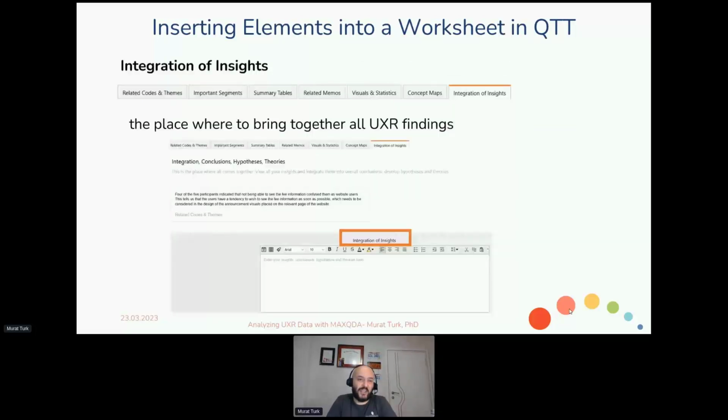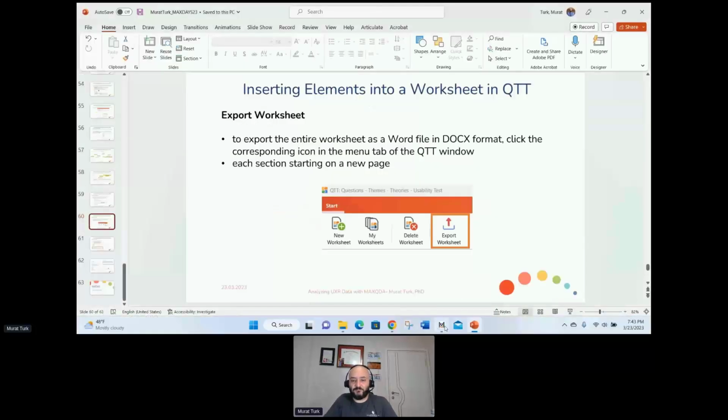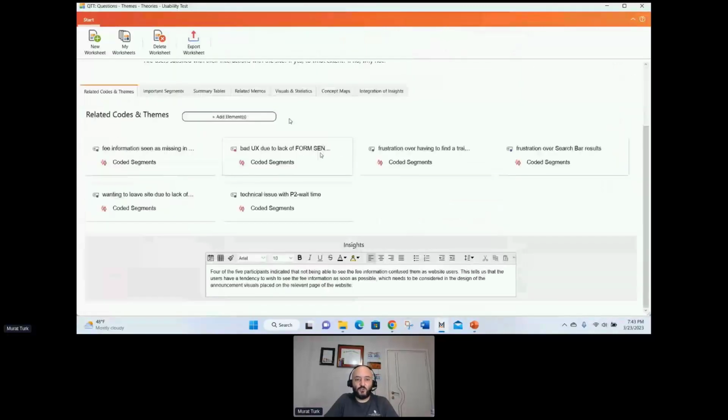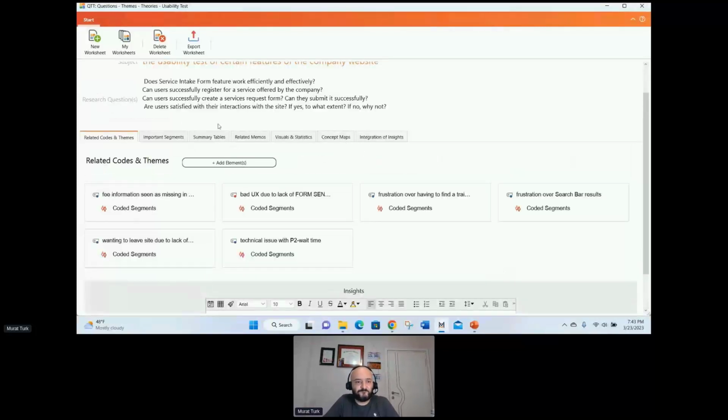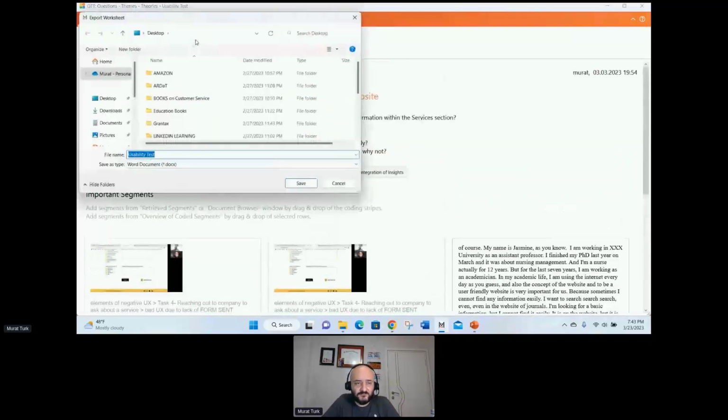Okay, QTT is the area where you can just add your insights, add your related codes, themes. If you want, you can just add some important segments, or you can also create many other things. So if you want to export the worksheet, let me show you as the final thing. So QTT here. Okay, let's say you wanna use this as a kind of document or worksheet. You just click on export worksheet. Okay, and then you choose the final destination like desktop. Okay, and then usability test.